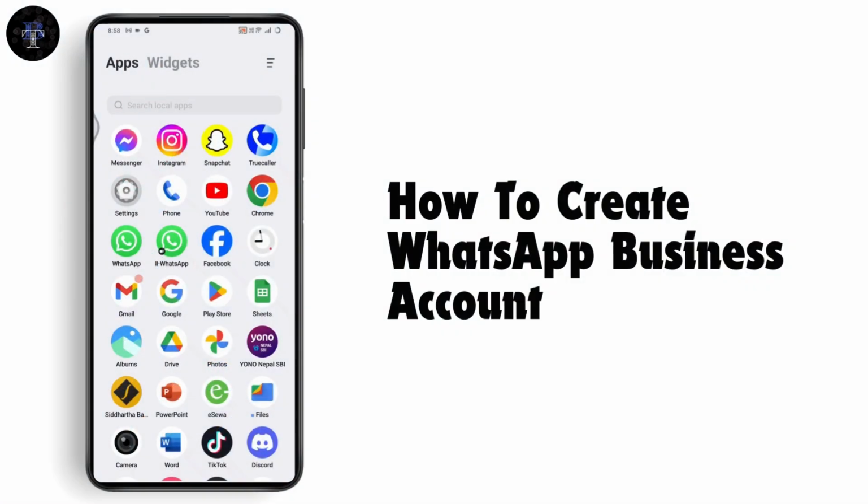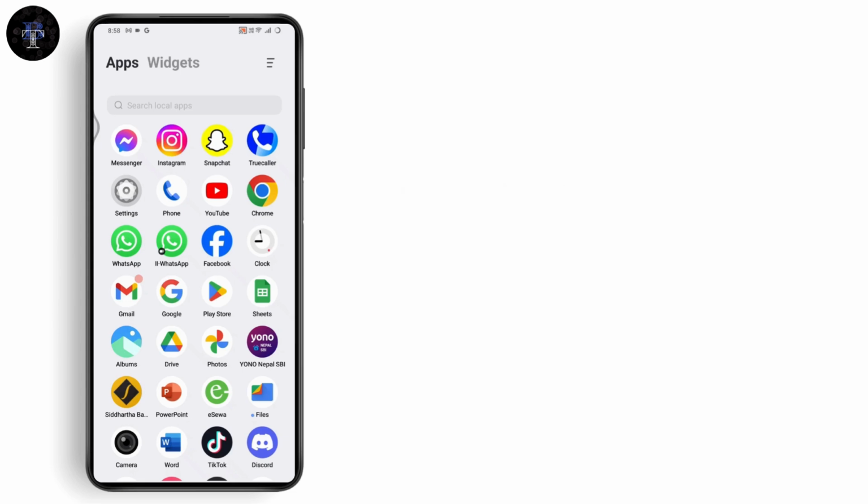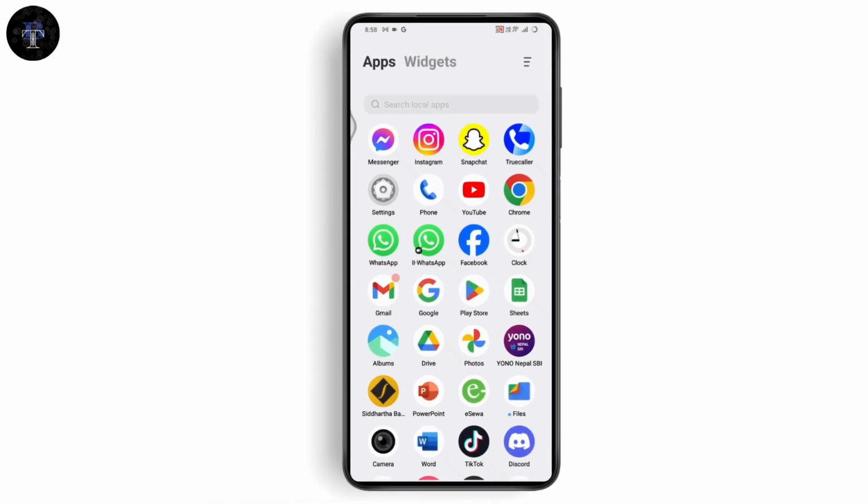How to create a WhatsApp business account. So if you want to create a WhatsApp business account, then first you just need to install the WhatsApp business application. So if you don't have the application, you just need to simply go for install and install it from your App Store or your Play Store.